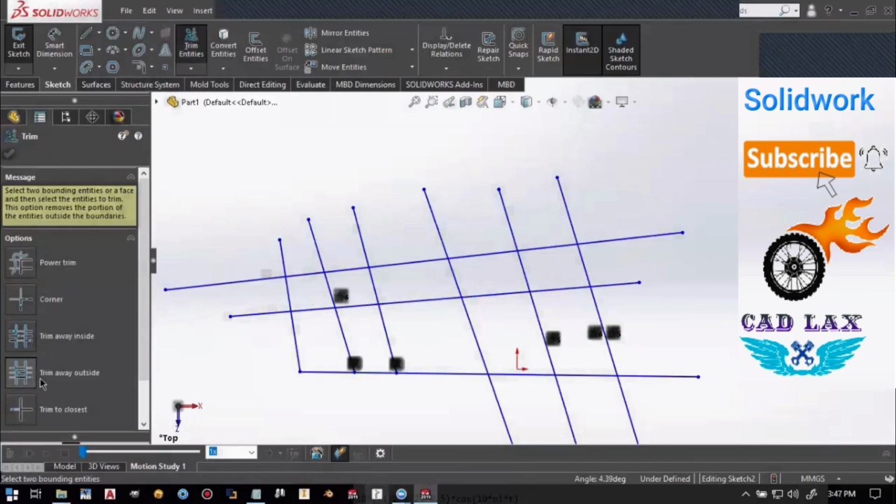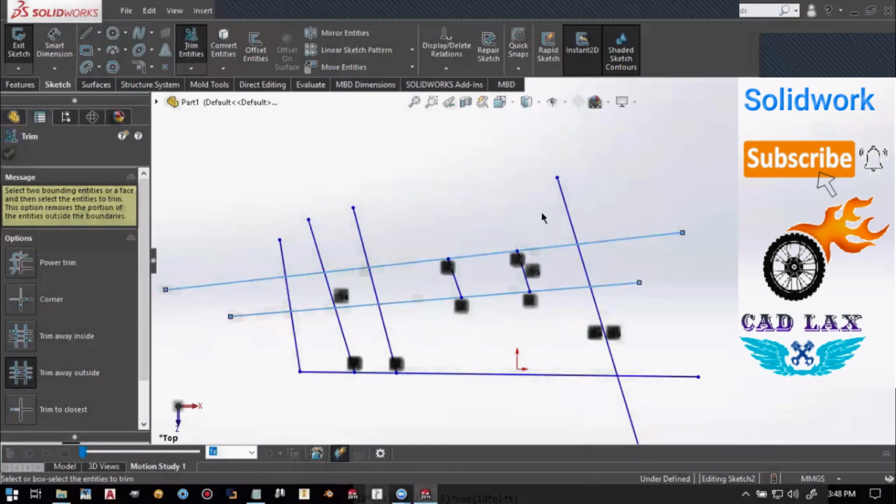So if I take trim away outside, you just have to specify two lines. If I take both the lines, and again, no matter where you click, the outside lines will be trimmed on both sides. So both are opposite to each other.